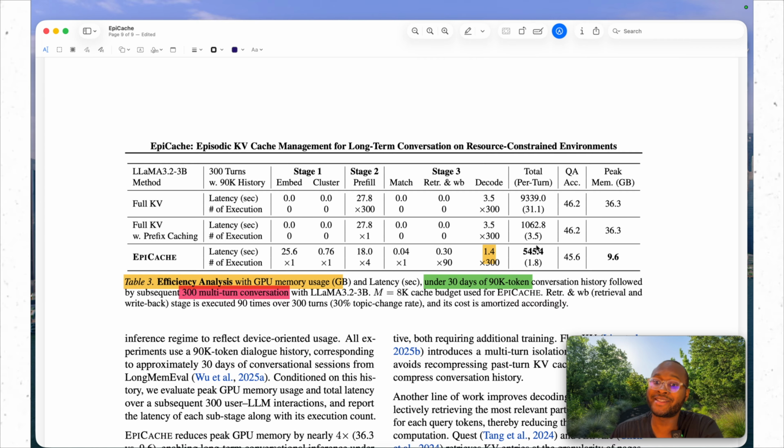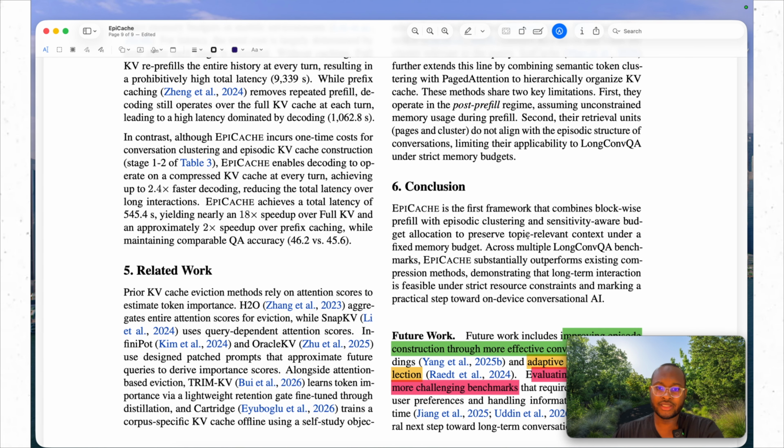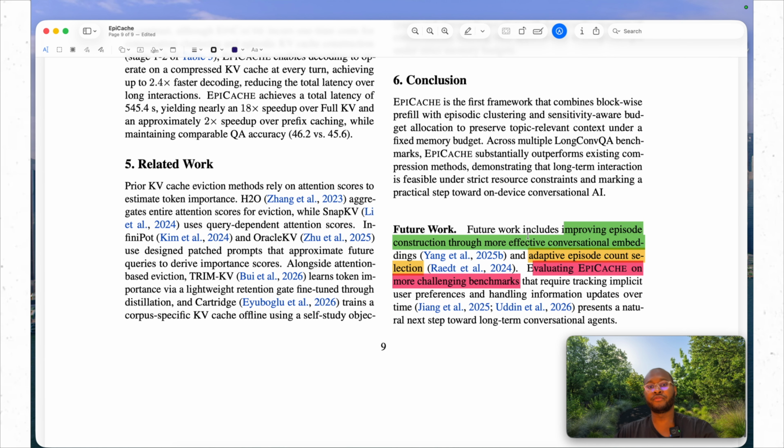This is the total time, significantly less, and this is actually the most important part: 9.6 gigabytes, just proper for smartphones, for example, and laptops. All right, I think this is the core. We have seen the core of the paper. Feel free to check it out.